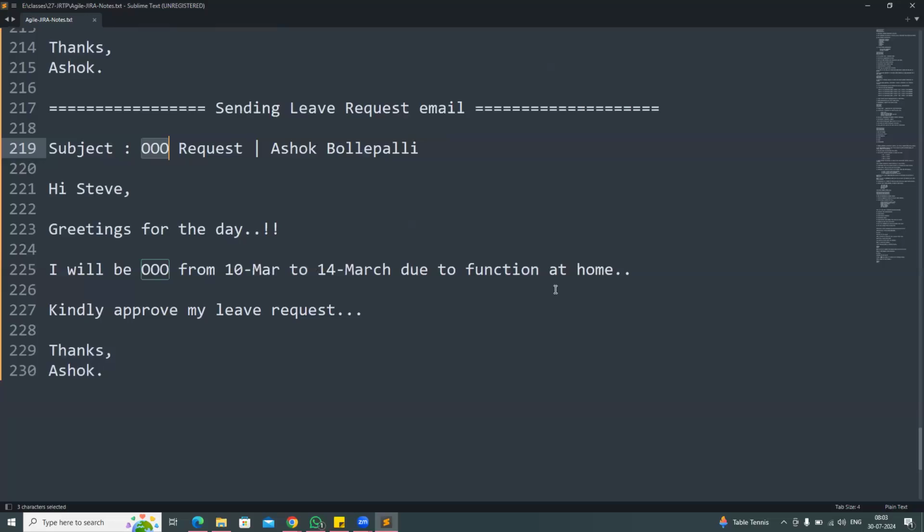So corporate words, some words you need to learn. O request. O request is nothing but out of office request. That means I am going on leave. I will be out of office from this date to this date.